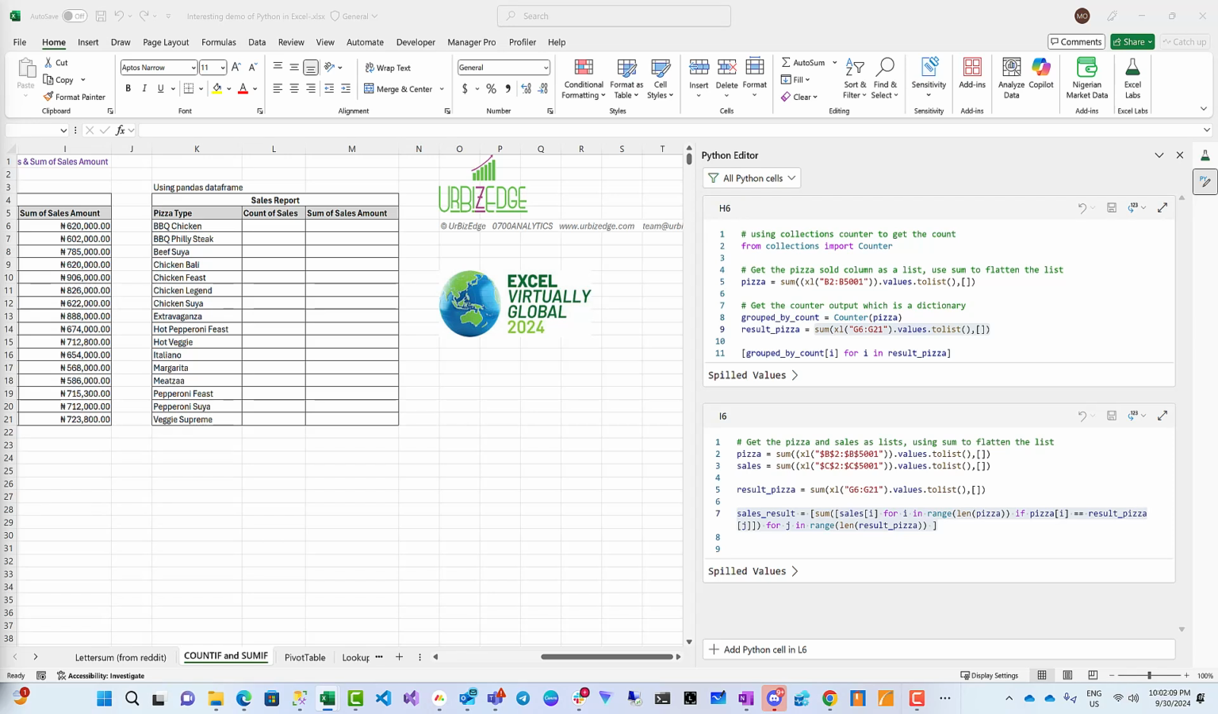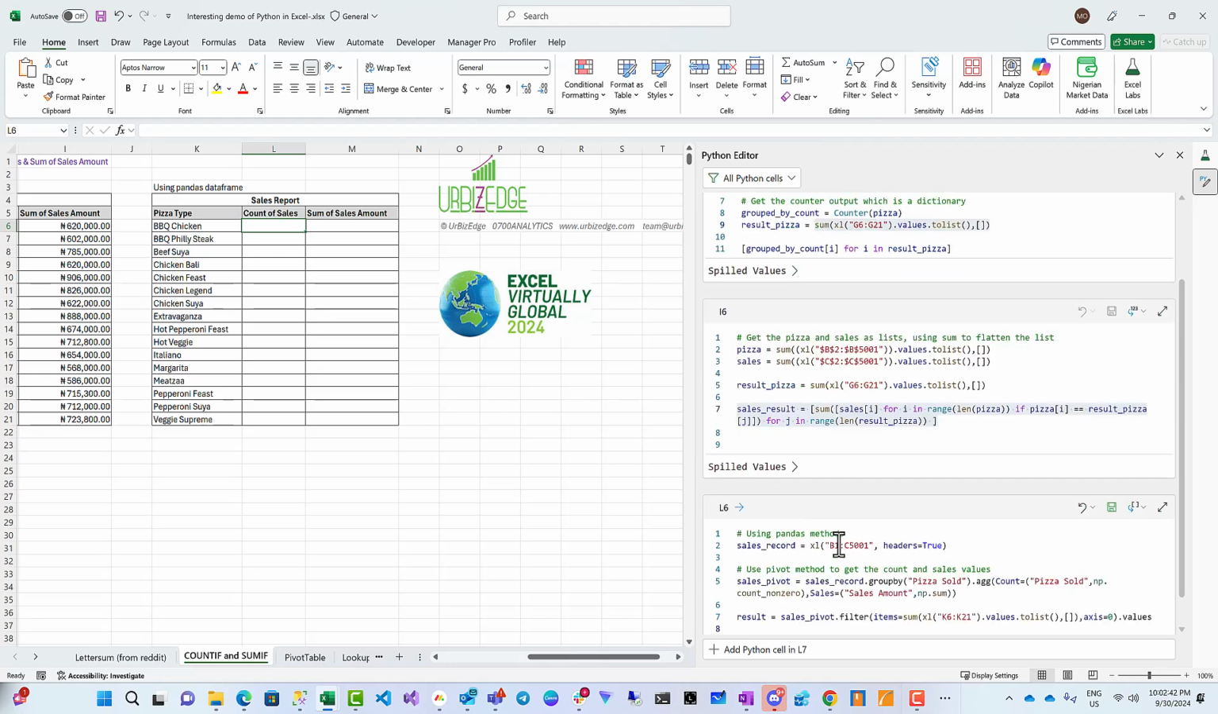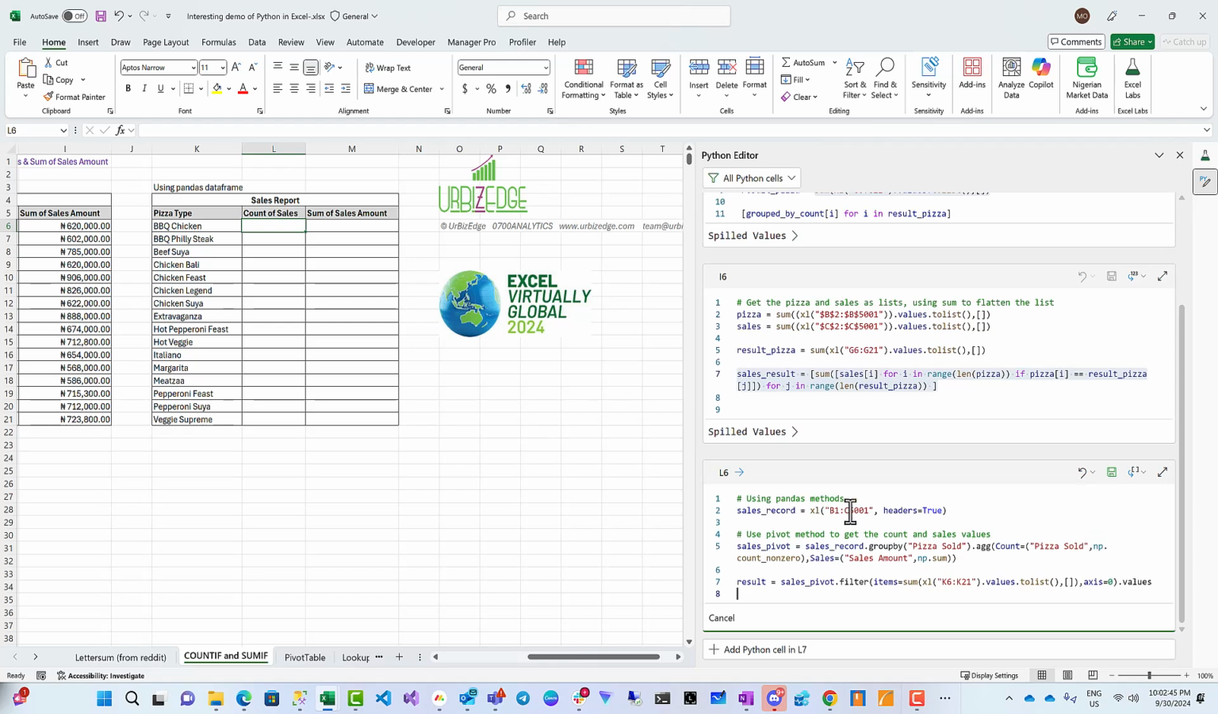So at this stage, I'm going to start to copy some code to make things faster, since you are getting familiar with the approach, right? So I'm going to show you the code that gets the same output for me using pandas. So I'm going to go here using pandas method, grab this code, go here, paste the code, right? And so what have I done?